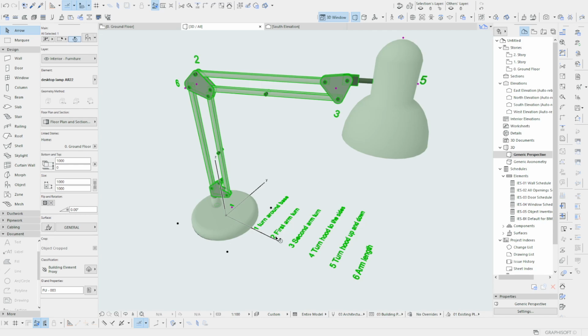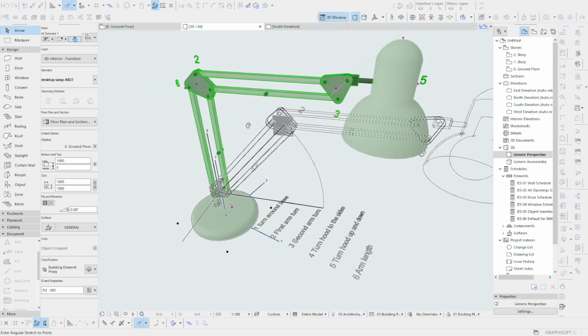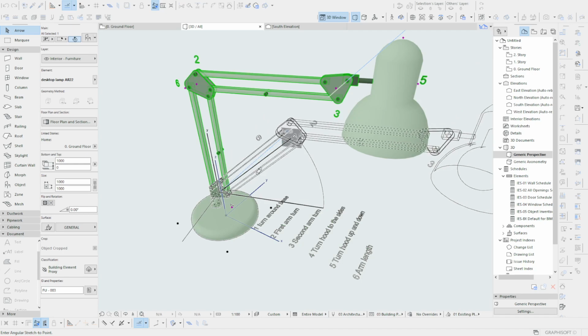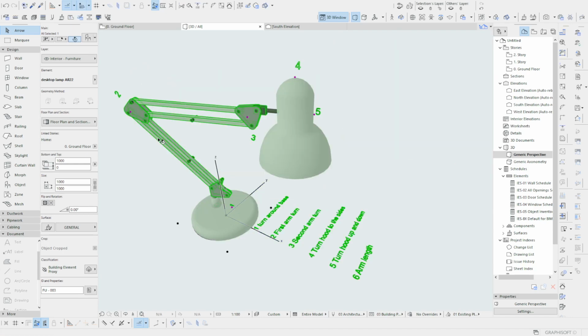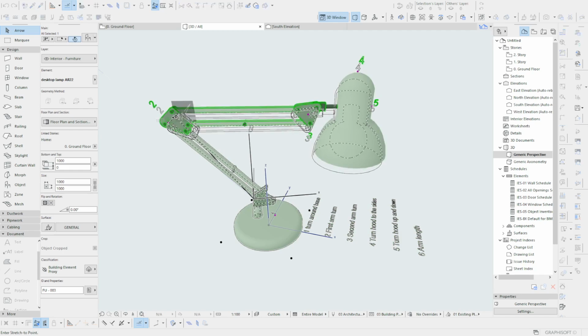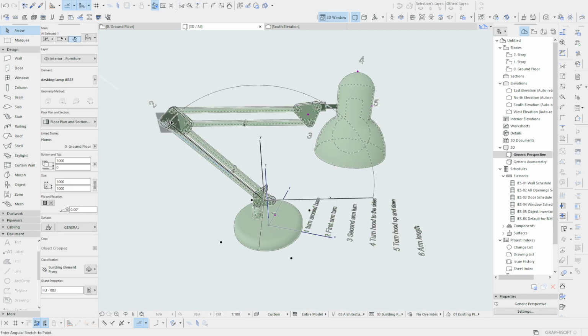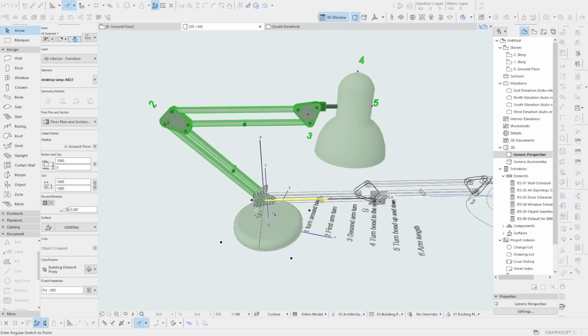The number two is the first arm, so you can turn. This is the number two. You can turn the first arm. There is a limitation in the back to avoid the arms crossing over. Okay, sorry, when you move back you have a limit here exactly.